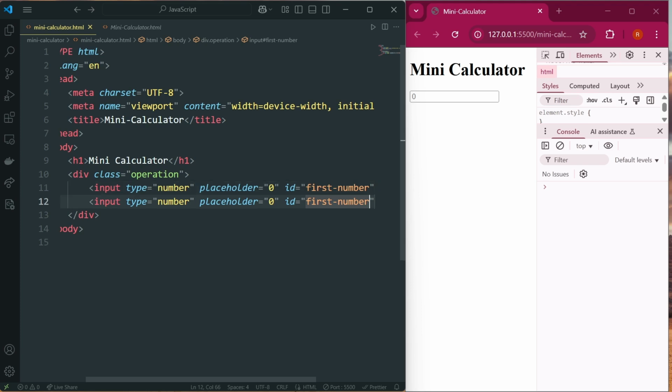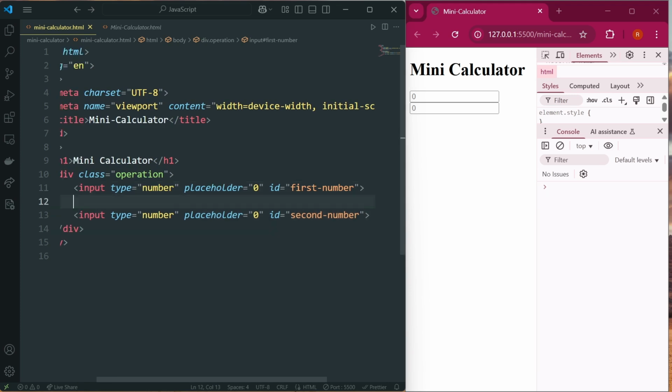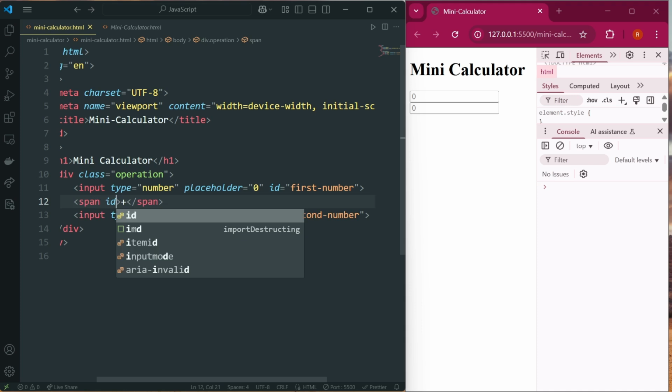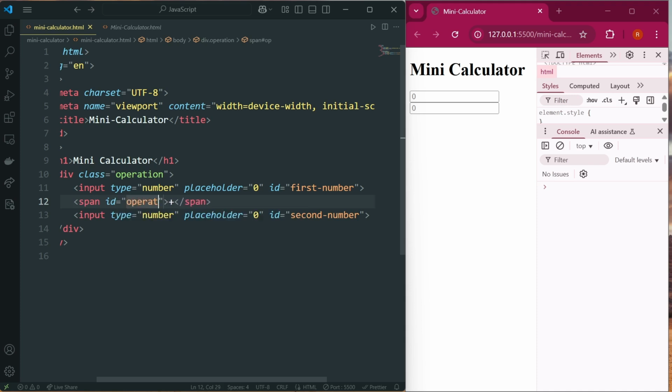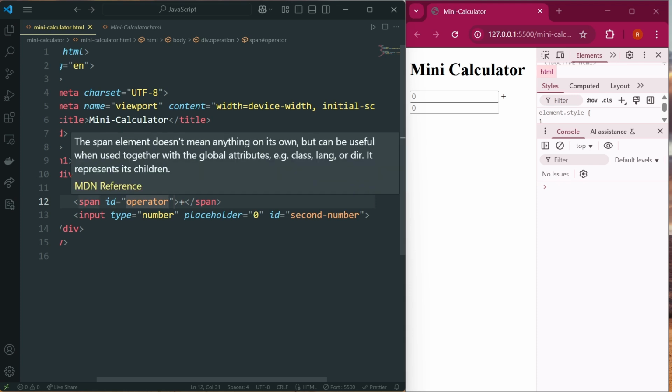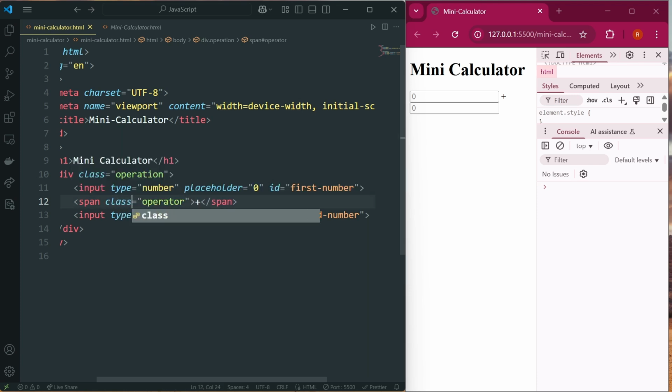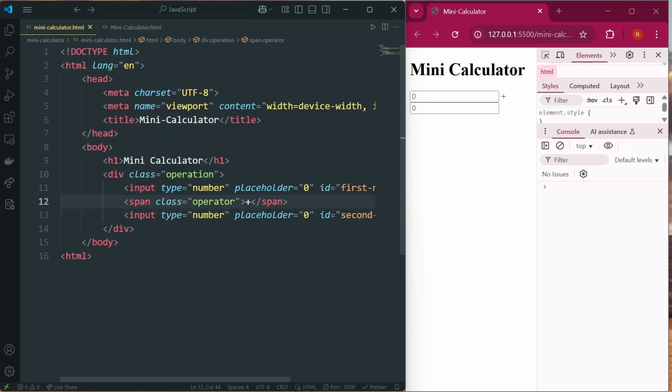And I'm going to duplicate this line and change first to second. So we're going to have two inputs for both numbers, okay? Then I'm going to have a span with the plus operator. Actually, let's give it a class of operator instead of an ID, okay? So this is going to give us the little operator right there.